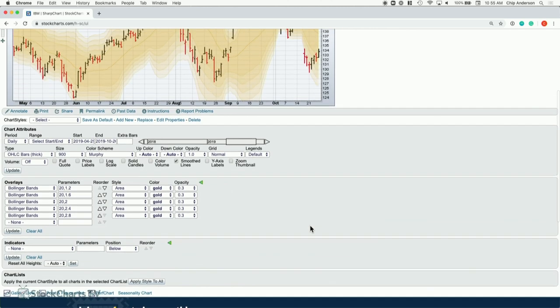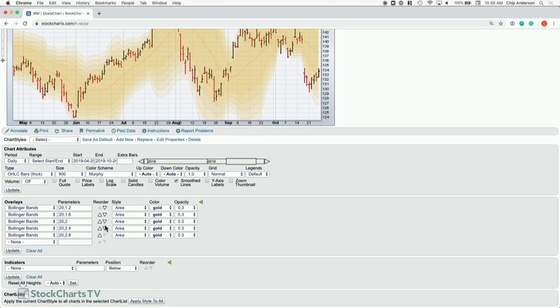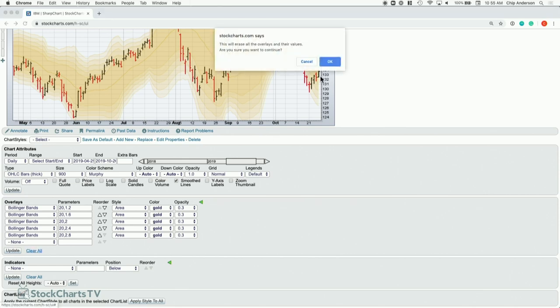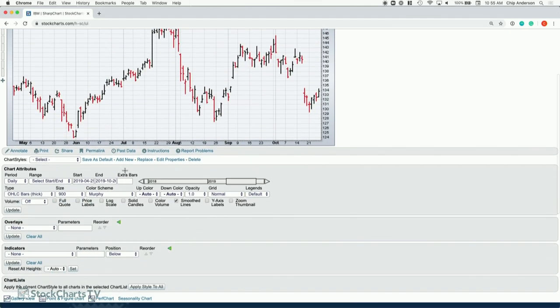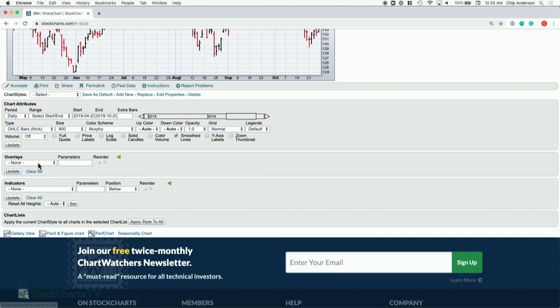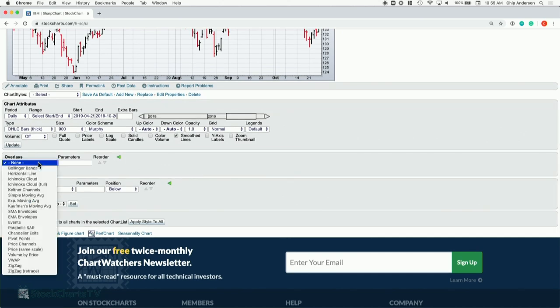So hopefully that was pretty clear and straightforward. I'll show one other thing, just a different indicator that we have. So I just hit clear all to get rid of all those overlays. Now I'm back. These are all the different overlays that we have available. And as I mentioned, they're all written up in our chart school.